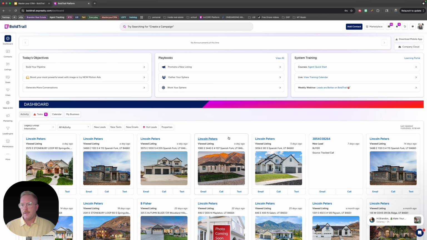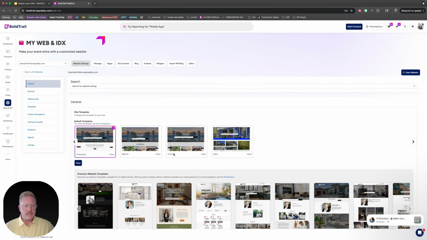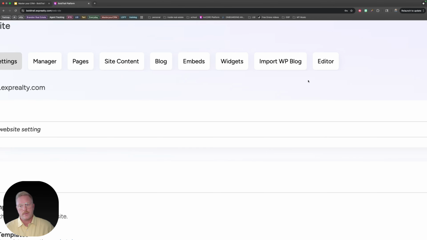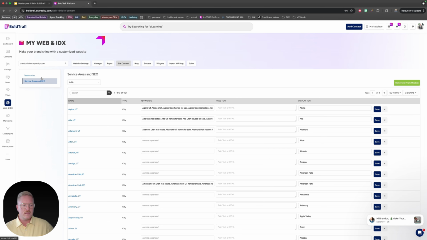Here we are. I am in Bold Trail. As most of you know, over here on the left-hand side, Web and IDX is where we're going to click. Just click there and you'll be taken to your settings. Now, I go over all of these settings in video number 2. What we're going to talk about real quick, though, is your site content. Up here at the top, you'll see site content. If I click on that, it's going to bring up 2 things, testimonials, and service areas and SEO. So let's go over these.